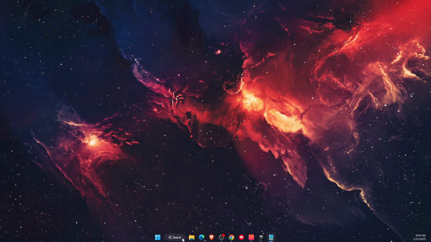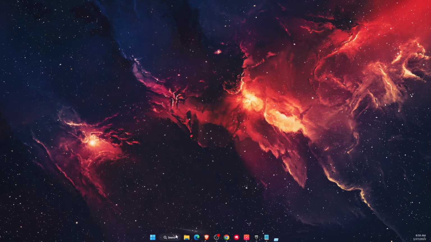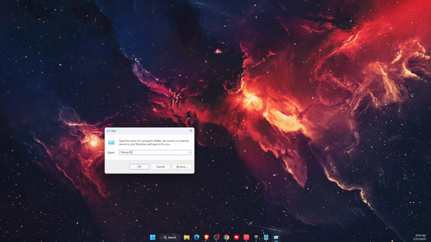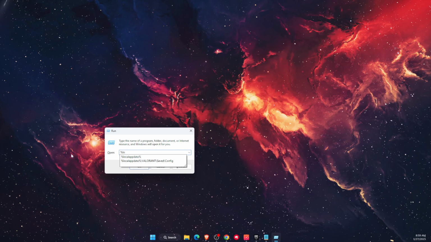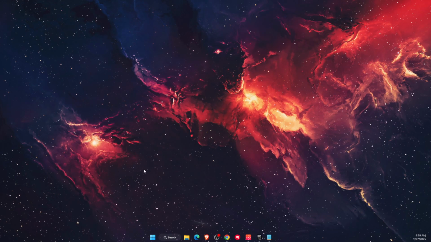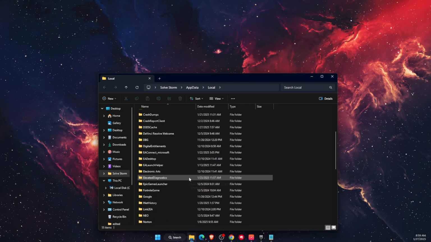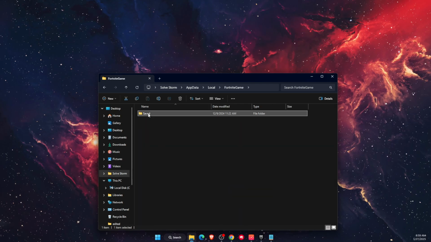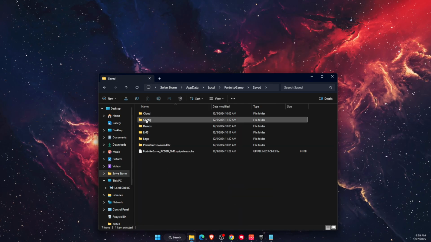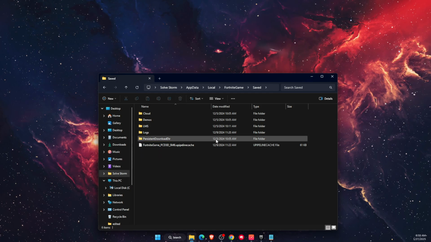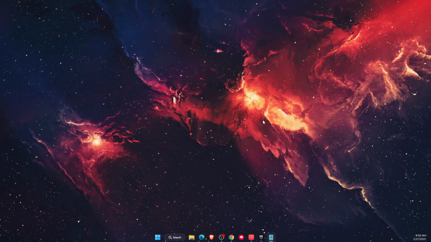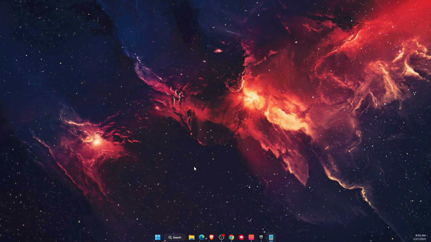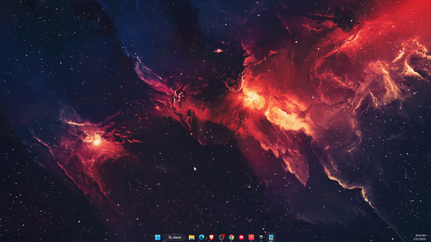So on search you want to write down run, and once you write that down, you want to write down percentage local app data percentage and click OK. Now this will open up and you want to go ahead and find the Fortnite game folder. Open it up, then Saved, and you want to go ahead and delete the config file, just like so. After that, don't worry, the config folder will appear once you launch the Fortnite game.